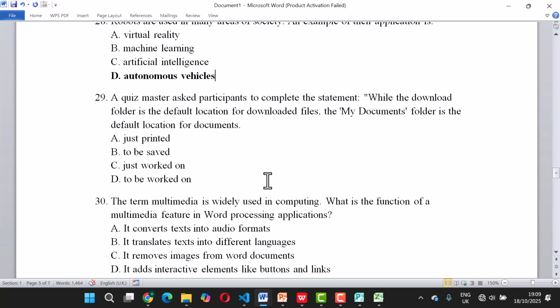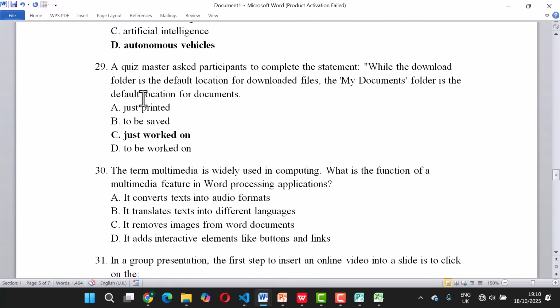Okay, so 29. The question says, a quiz master asks participants to complete the statement: while the download folder is the default location for downloaded files, the My Documents folder is the default location for documents just worked on, right? The answer is C. So any document that you work on, if you save it, automatically the system will save it inside My Documents.